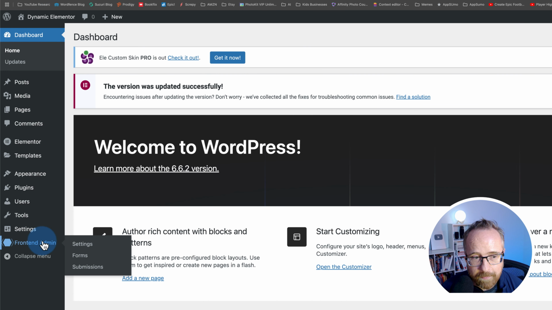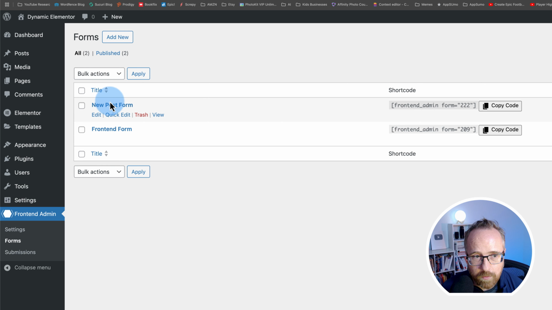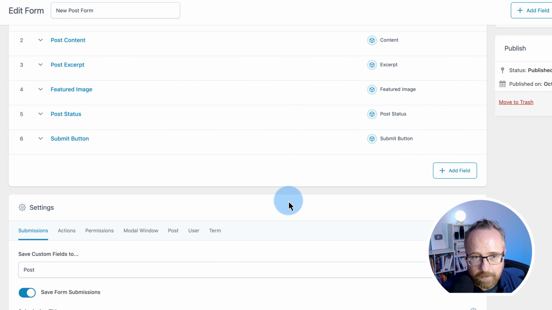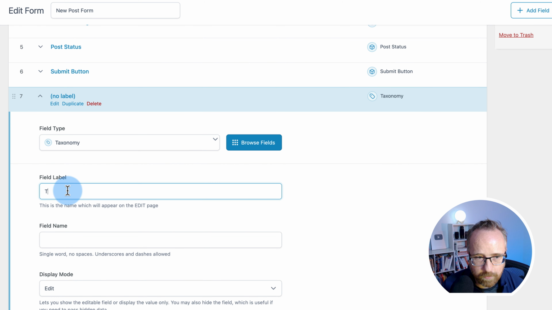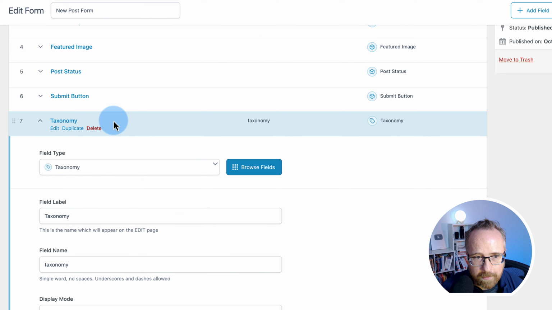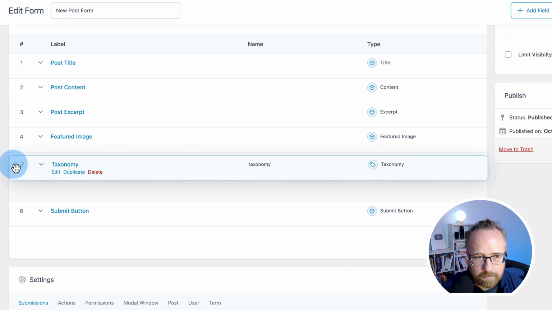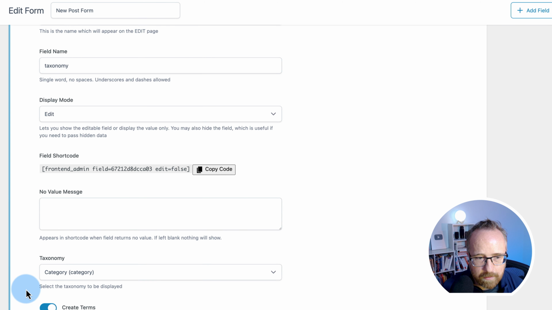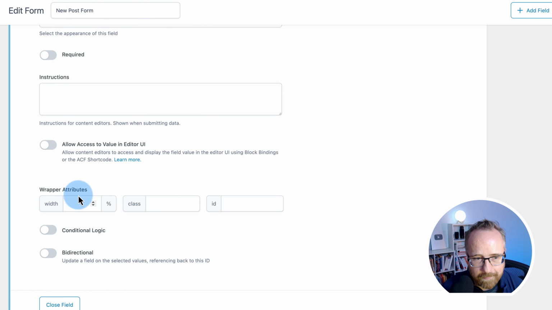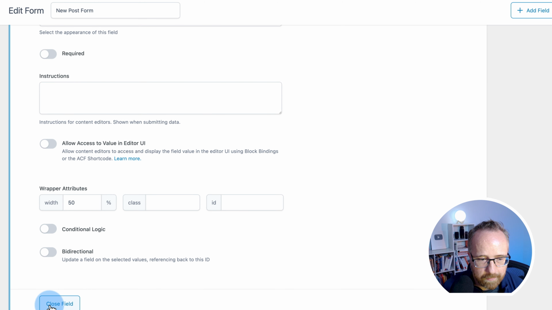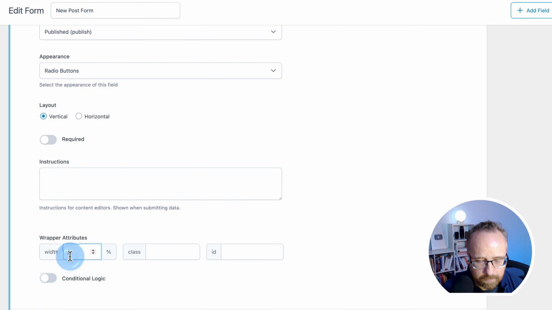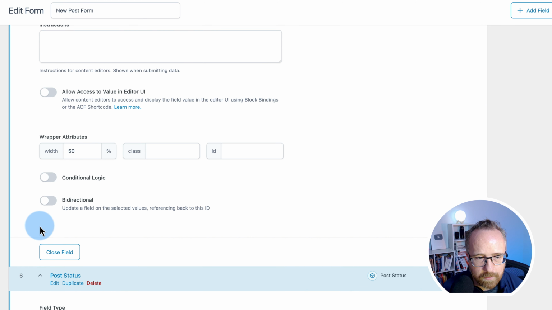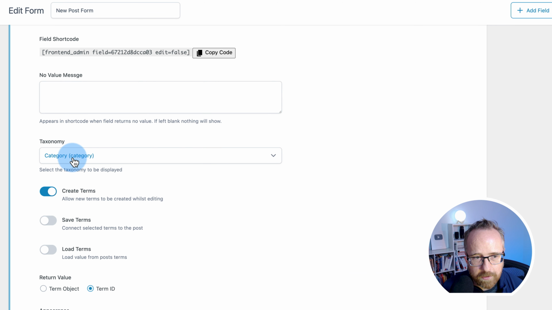Let's go back to Frontend Admin inside the WordPress dashboard, go to Forms, go to New Post Form, edit that. Under Add Field, search for Taxonomy. For the field label, call it Taxonomy, press Tab, and now we have Taxonomy. I'm going to move this up to above the Submit button, above Post Status, in fact. I'm going to make this 50% wide. And Post Status, I'll make 50% wide as well. There we go.